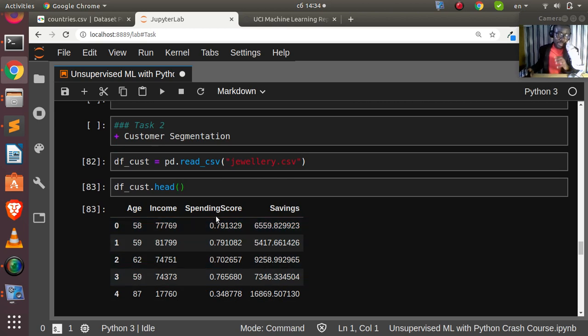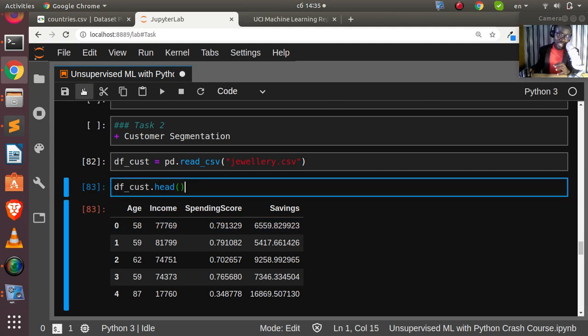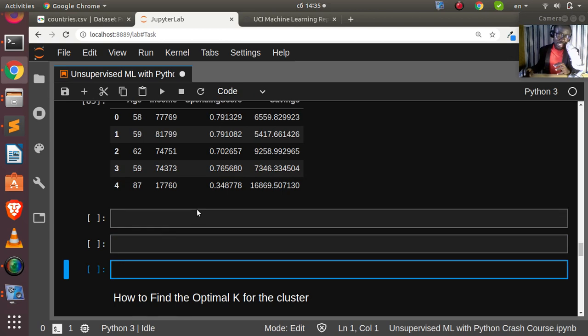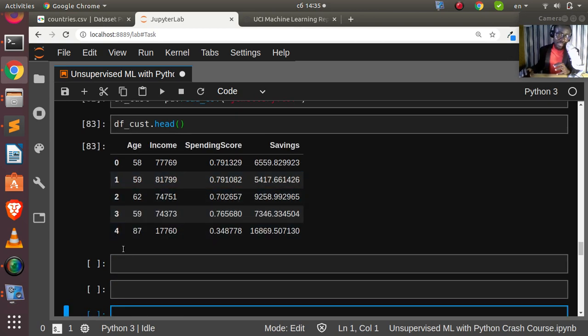So these are the data that we have. We have their ages, their income, their spending score, and their savings. We want to use KMeans or any of the unsupervised machine learning algorithms to help us find patterns within them and group them according to their levels, to find the segments of customers, the different types of customers we have within our data set, based on these parameters.